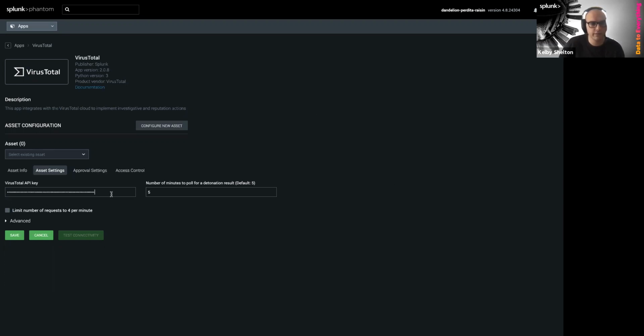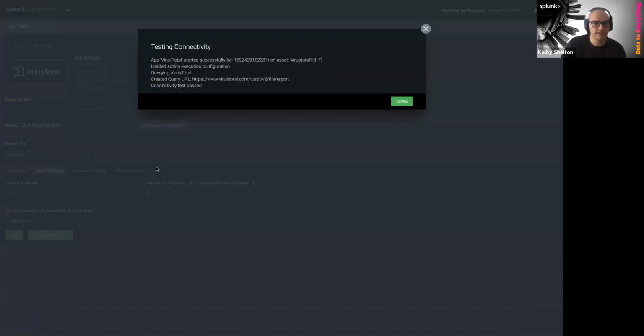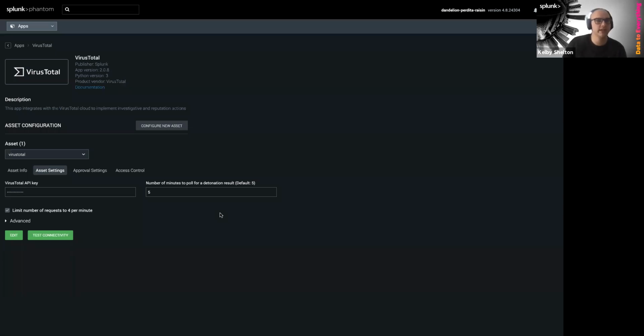If you are using a public version, like I'm doing here, I highly encourage you to check this checkbox, which limits the number of requests. If you have a playbook with 20 URLs or 20 files and you're trying to detonate those and get reputation all at once, you want to make sure that's enabled so you don't get a bunch of errors from VirusTotal saying you've exceeded your limit if you have a free account. And that's it. The app's ready to go. I hit test connectivity and I passed. So most integrations are exactly like that.